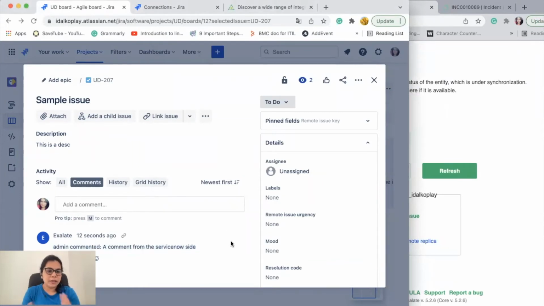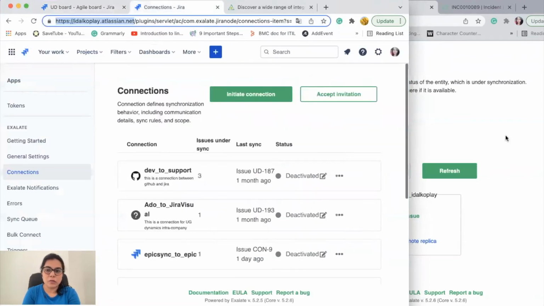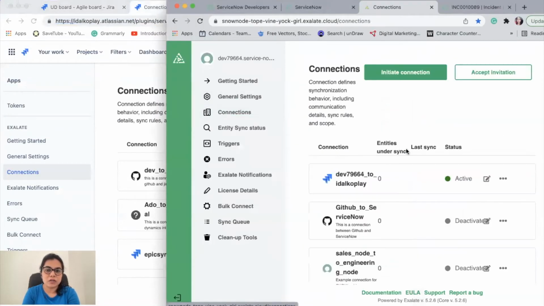So this is how the basic sync will work back and forth between your Jira instance and your ServiceNow instance using the basic mode. Now, like I told you, if you want to configure and do something advanced with your sync behavior, then script mode is generally preferred over the basic mode. So let us also have a quick look at how the sync script mode works.